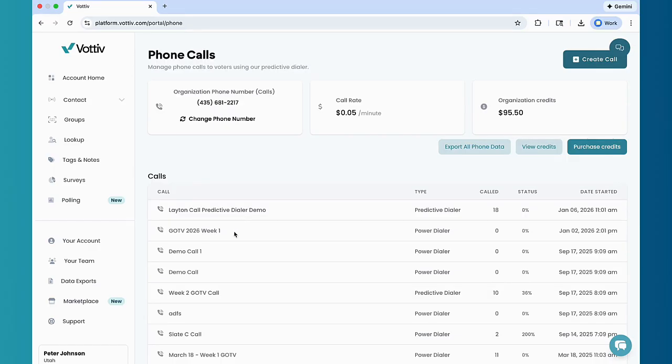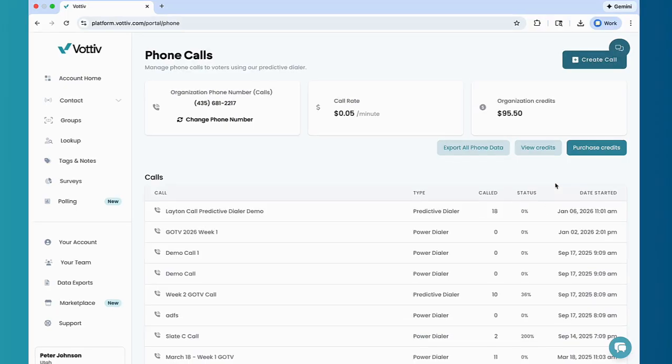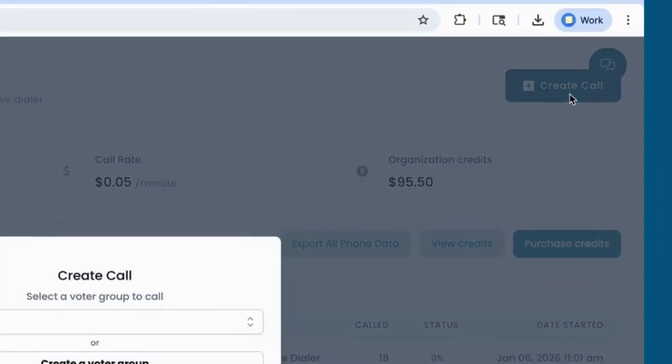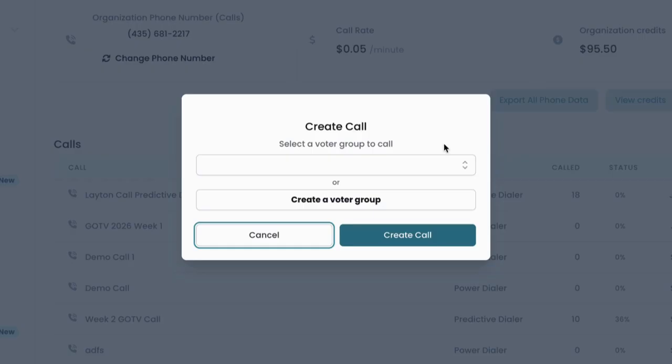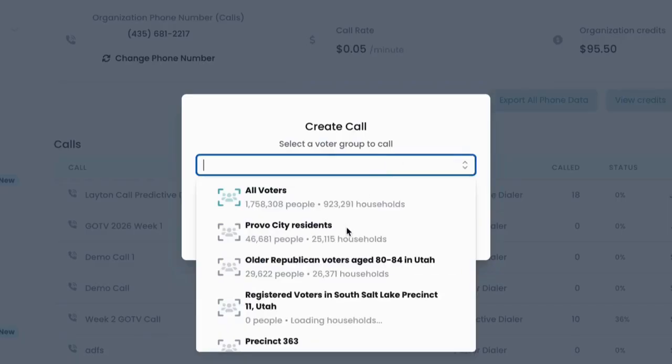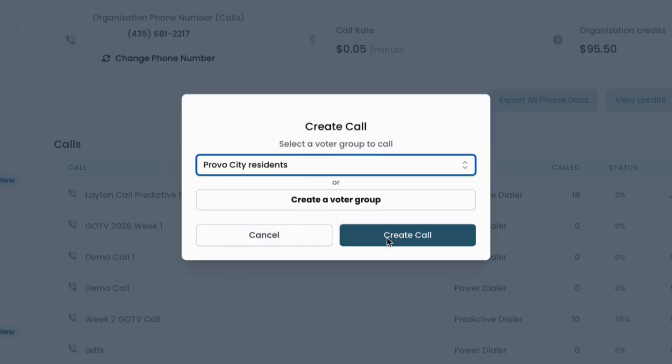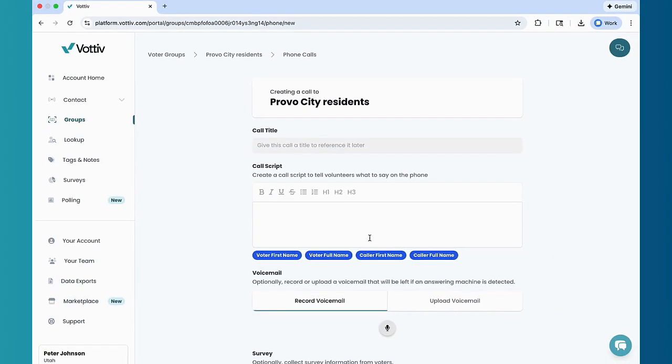A little bit lower, you can launch any of the calls you've created. You can see the progress of those calls. But to create a call, we'll come up to the top right and hit Create Call. And this is where you'll need to select the voter group that you'd like to call. So if you don't have one created already, you can hit Create a Voter Group. In this case, we already have one, so we'll just hit Provo City Residents. That's who we'd like to call, and hit Create Call.